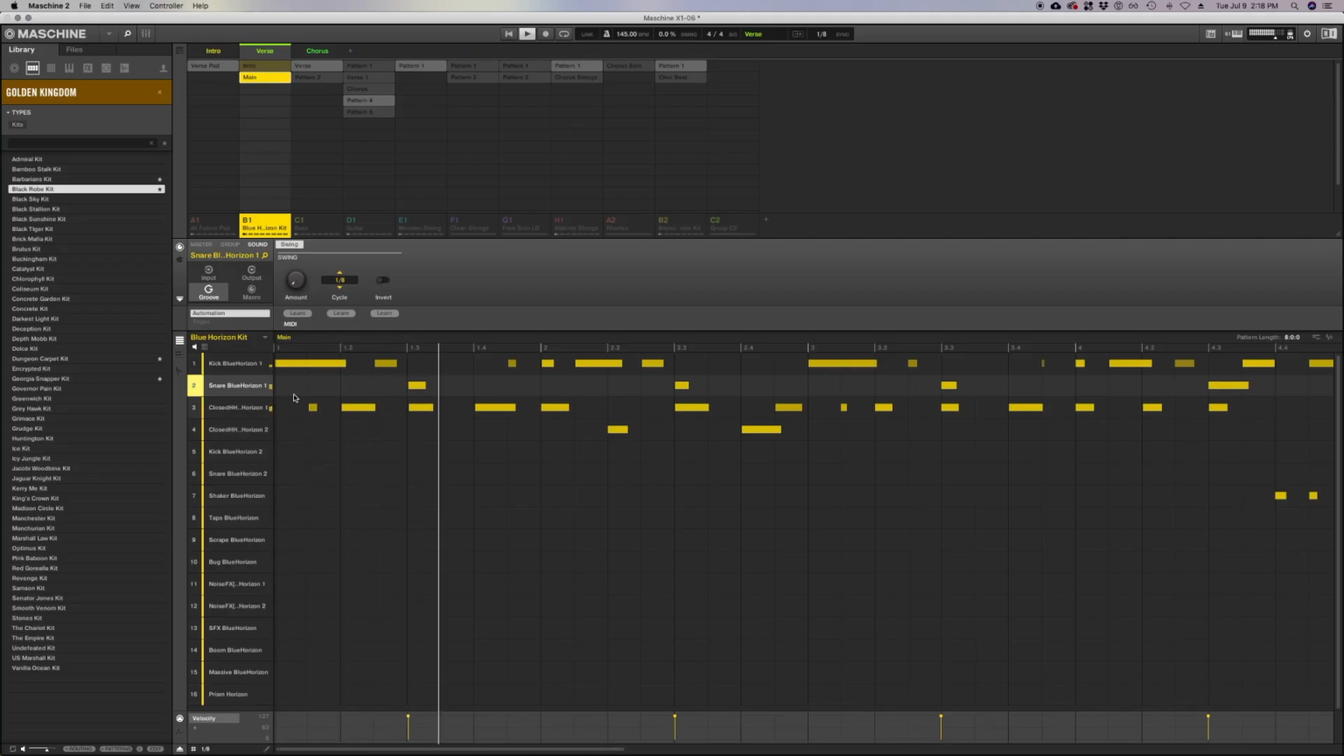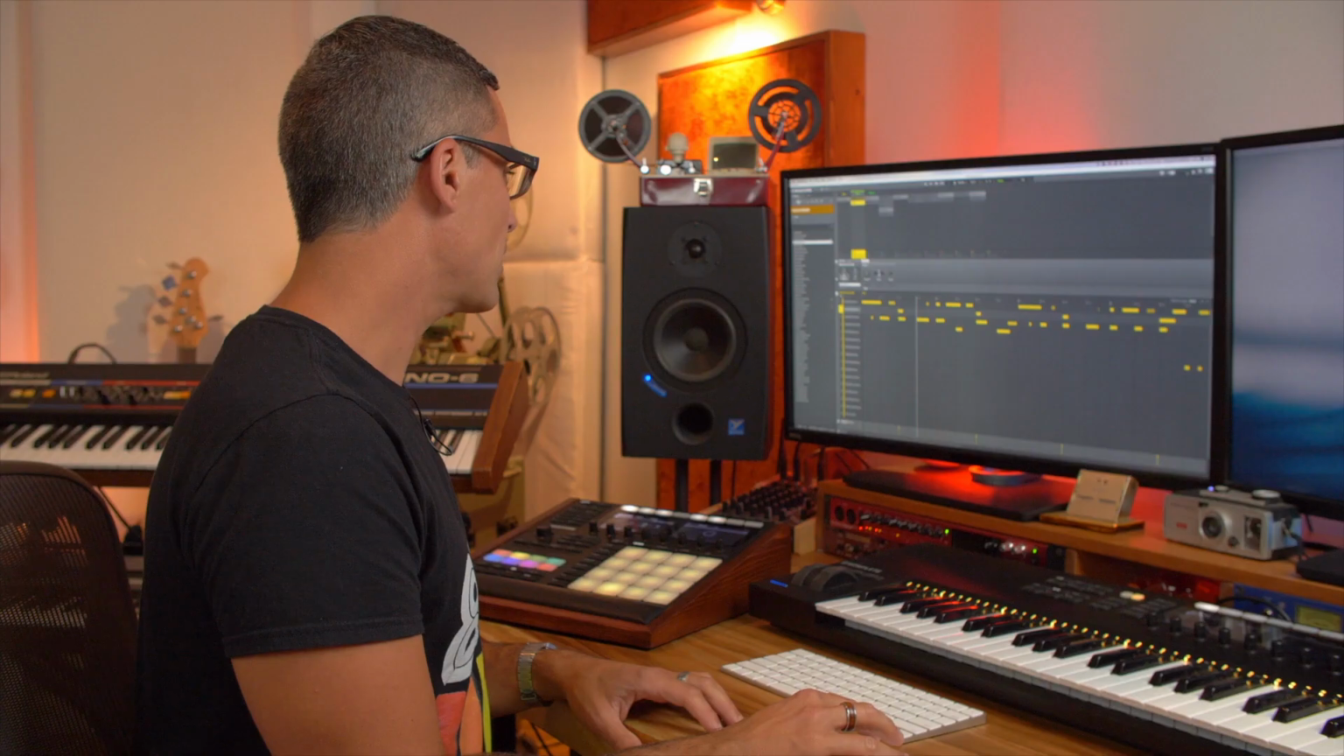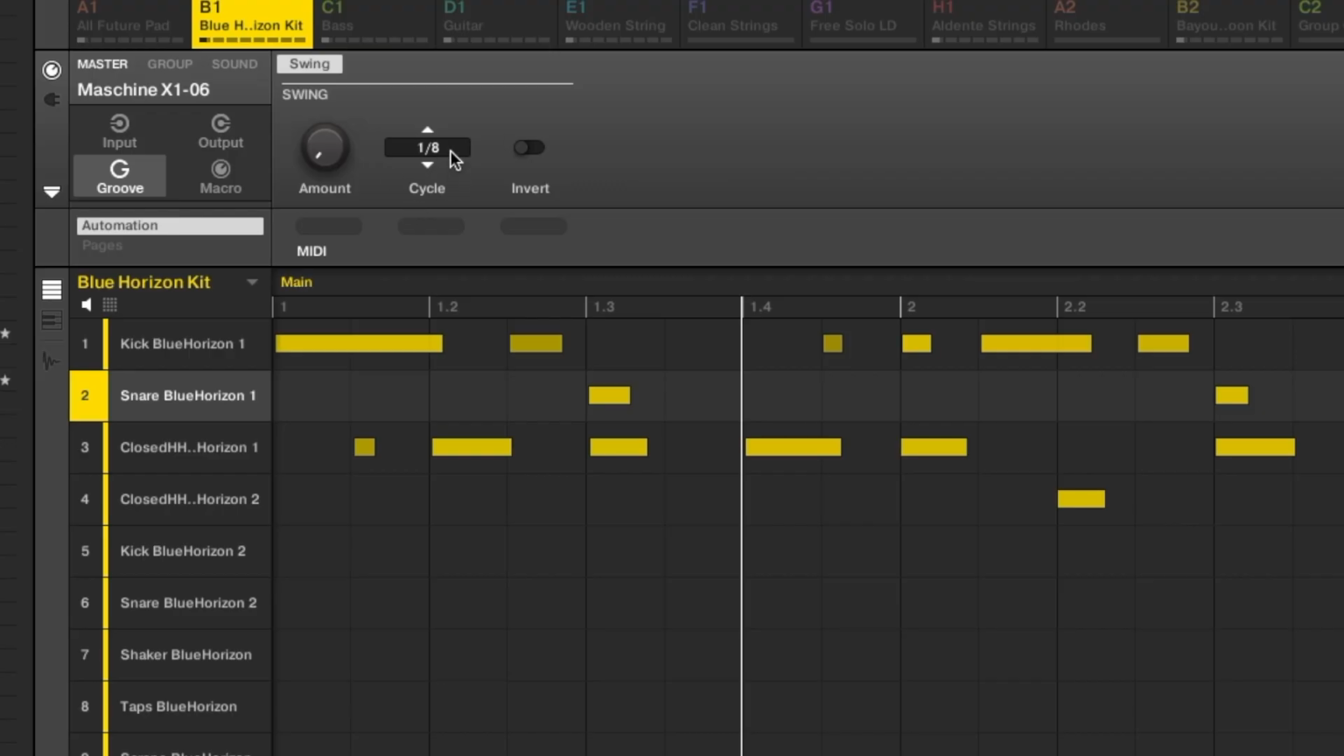So where my snare lines up in this case is on beat 3 of every bar. 1, 2, 3, 4. 1, 2, 3, 4. Under this groove menu here, if I have it set to an 8th note and I start cranking up the swing, watch what happens. Nothing. What I need to do there is change my swing cycle to a quarter note. Now watch what happens when I press play and start playing with the swing setting.